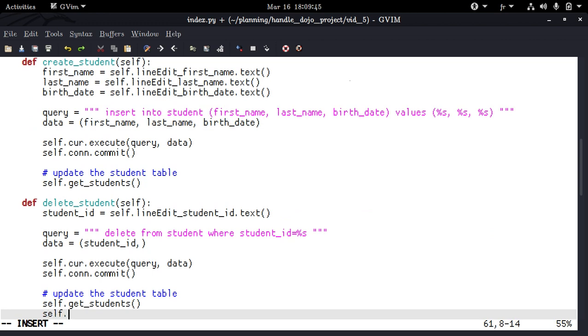So we can call that self clear fields here, but here we only need to clear one thing. We need to do line edit clear. Yeah, let's just do clear fields for now.